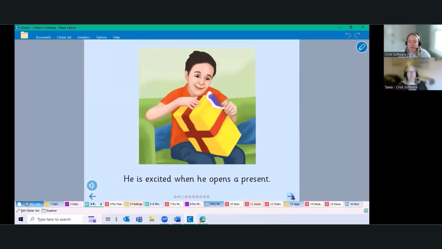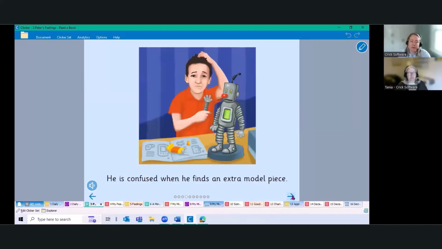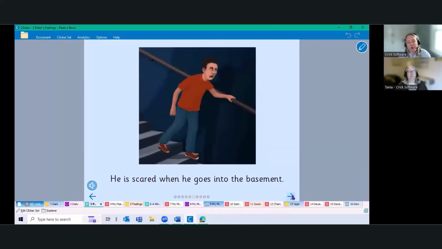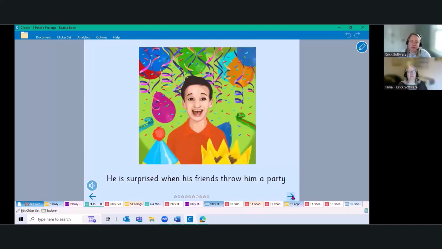This is a simple book about the reasons why Peter has different feelings. Students may be able to relate to any of the ways that Peter feels, which also ties into empathy, or discuss how they'd be feeling in those emotions. It could be used with the whole class, with a group, or by an individual student. By clicking the read button on each page, Clicker will read aloud the whole page to the student.